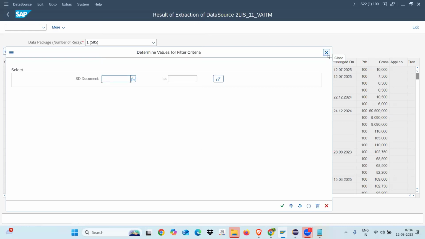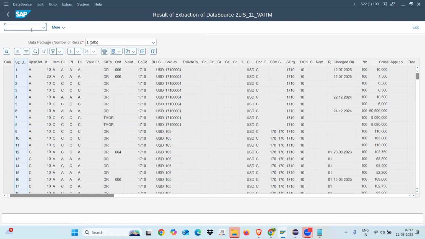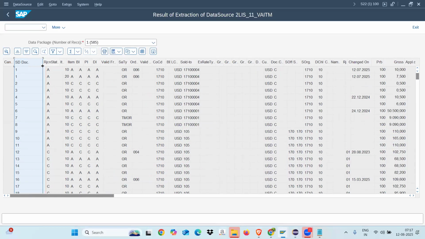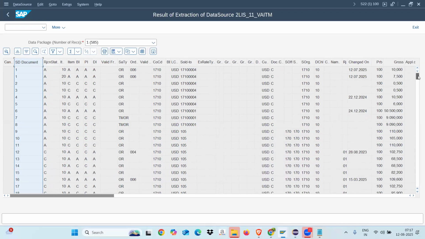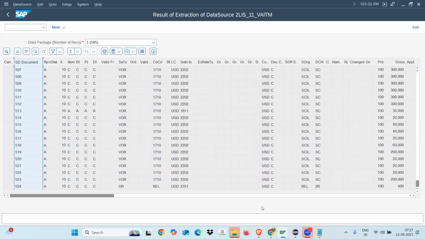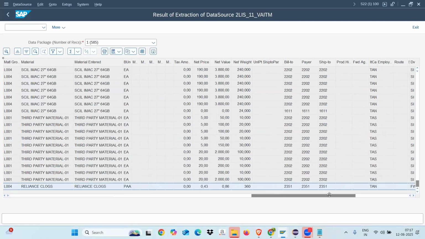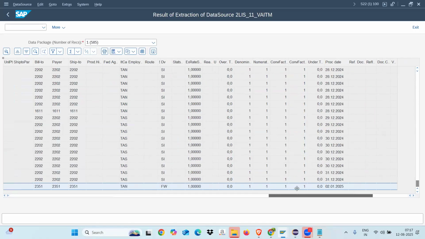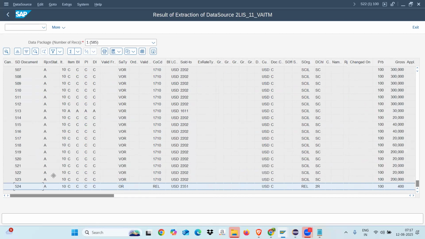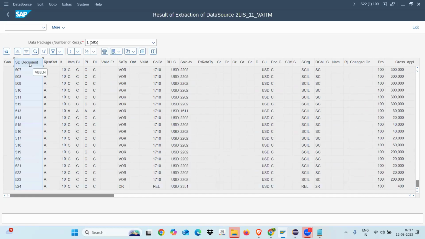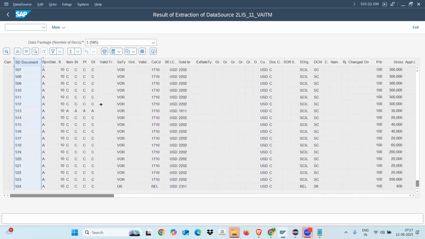Whatever sales order we created is available in the VBAK table, but that criteria it is not meeting. I don't know why it is not coming at this moment. Maybe some condition is missing. We need to create a proper sales document number so that it will come. If we create a proper sales document number, we can immediately see it here.